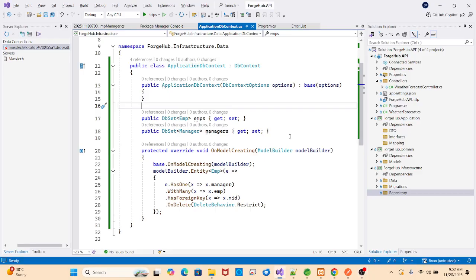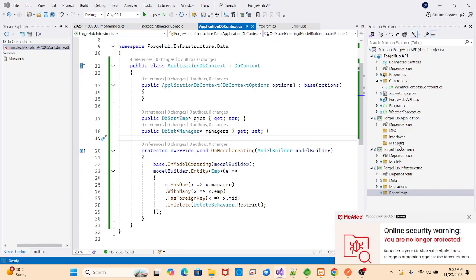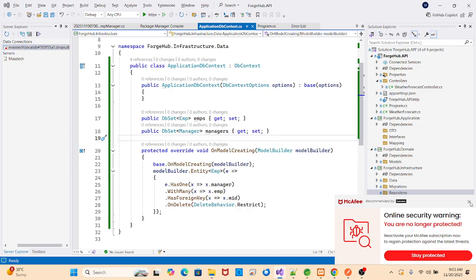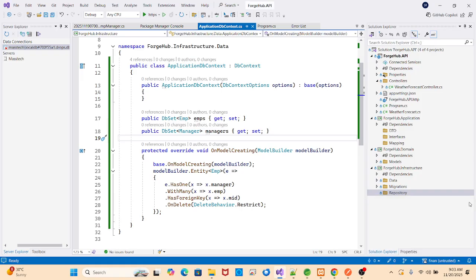We have done the migration part, so the migration is added. So what is the next step after the migration? Where do I have to go? Direct API or interfaces first? First of all, I'll take the interfaces.